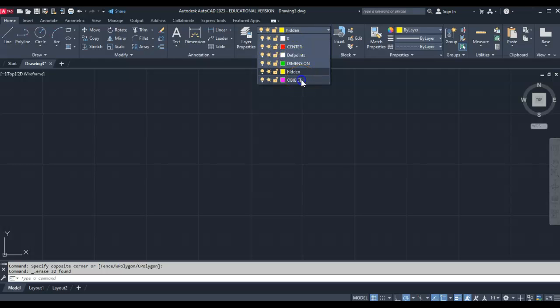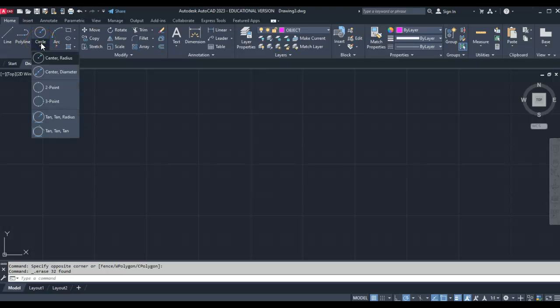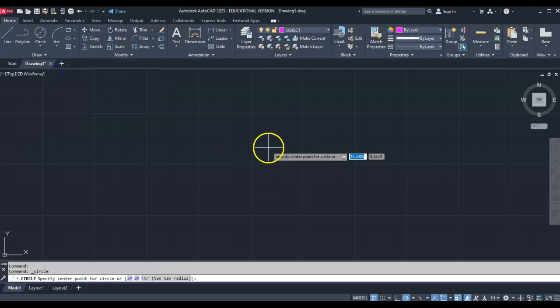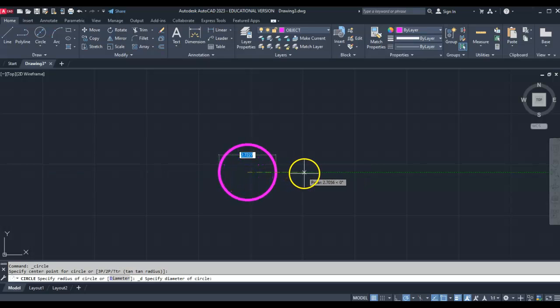Alright, I'm going to start with the object layer. I'm going to start from the front view. The front view, I'm going to see the circles. When I'm making these circles, make sure you do center diameter instead of radius. If you do radius, the circle is going to be twice as big as what you actually want. I'll click to start.